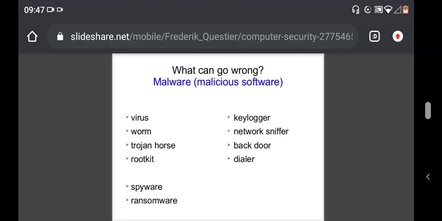Another one is malware or malicious software. We have virus, worm, Trojan horse, rootkit, keylogger, network sniffer, backdoor and dialer, and of course spyware and ransomware.